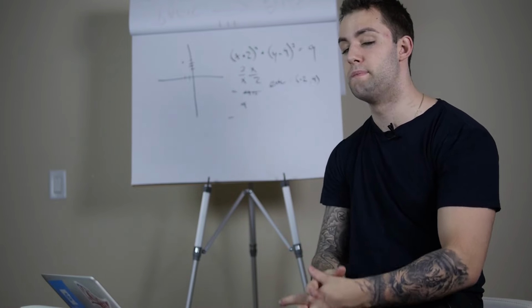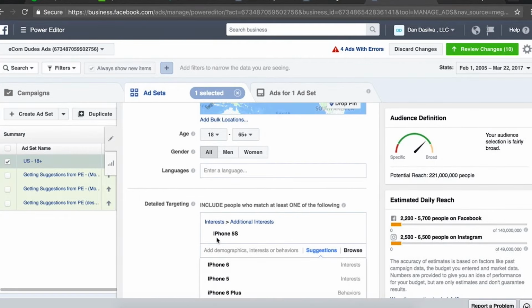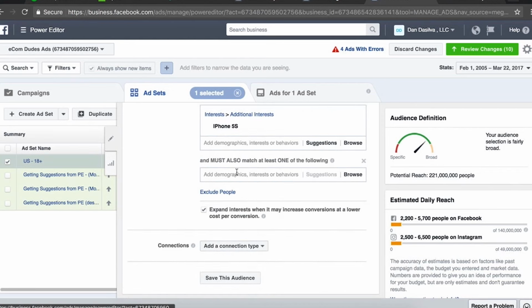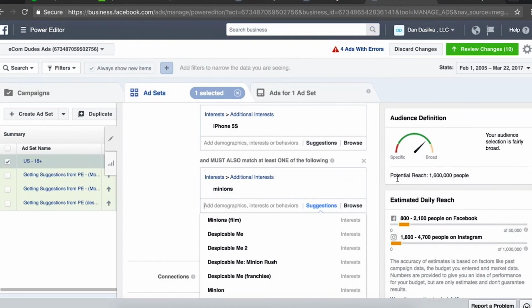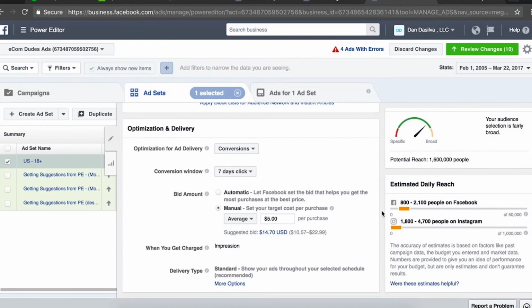Now, if your interests get really small, let's just go over here. If we flex this with something like minions, right? Let me just show you over here. So we have iPhone and then we have minions. We have 1.6 million people. And then the daily budget, for average and max as well, let me take a look, is around $22. The deeper you go, the more expensive it'll be. Not every single interest has the same maximum or average bid amount. So what I would suggest is, whatever they have as the highest suggested bid, input the highest suggested bid. It's going to work out really, really well in your favor.